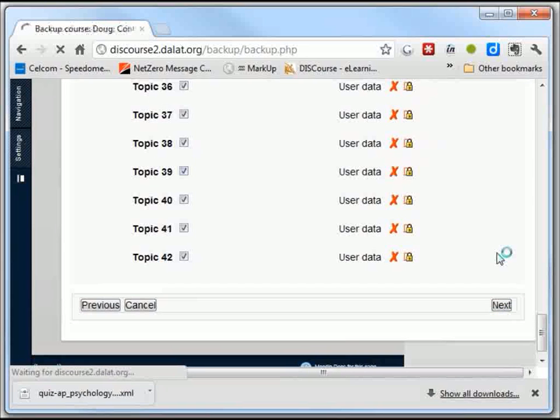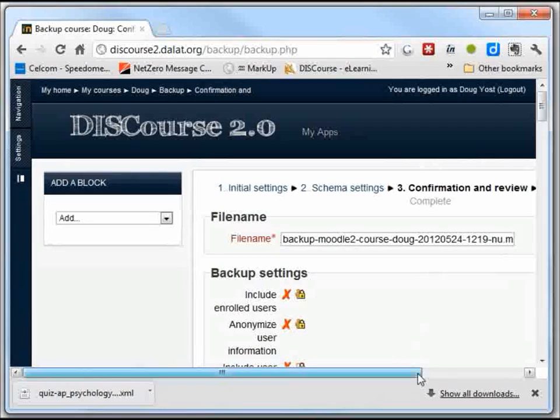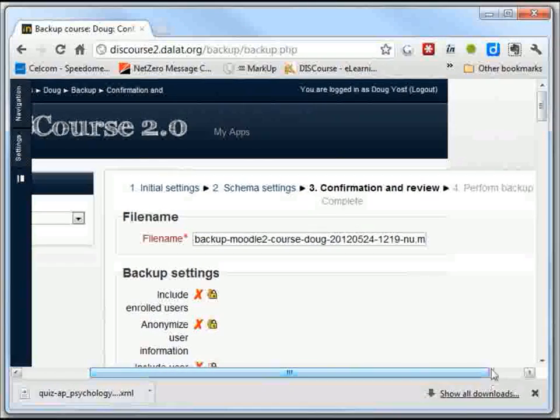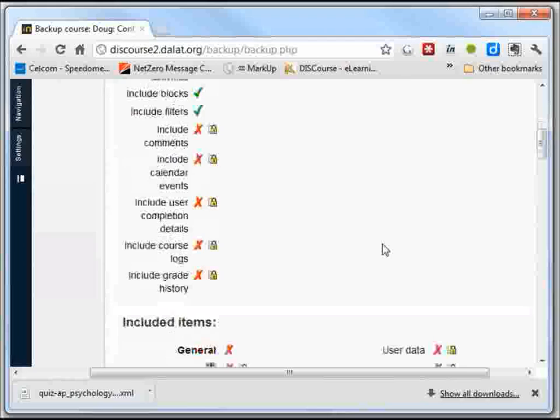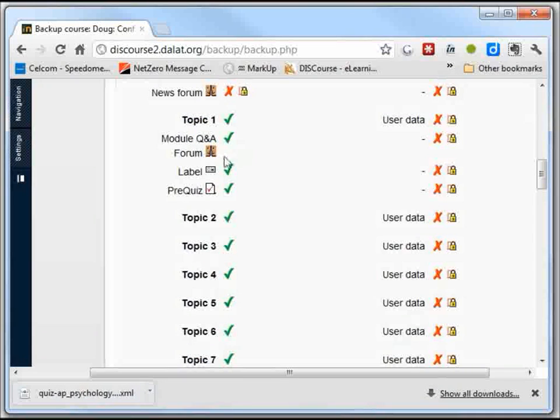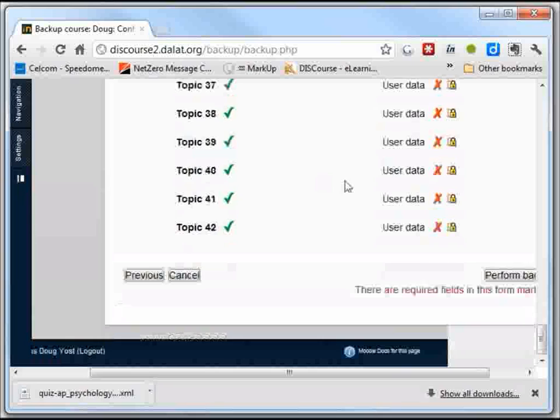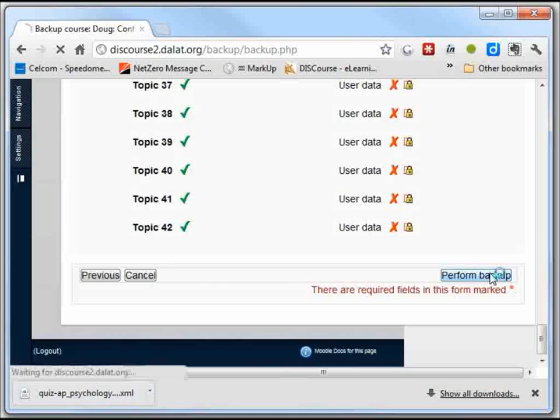You've selected the items that you want to do a selective backup with. This will be the name of that backup file when you're done creating it. And it verifies that this is what you want to do. There's no user data coming. The basic items that are coming over are the Q&A forum, the label, the quiz, however many items that you had in that particular topic. Now we're going to perform the backup.